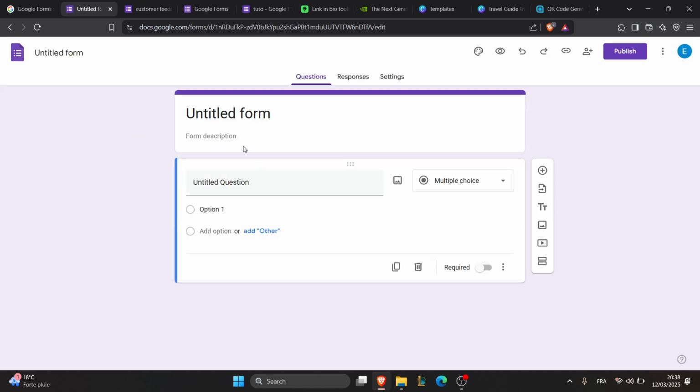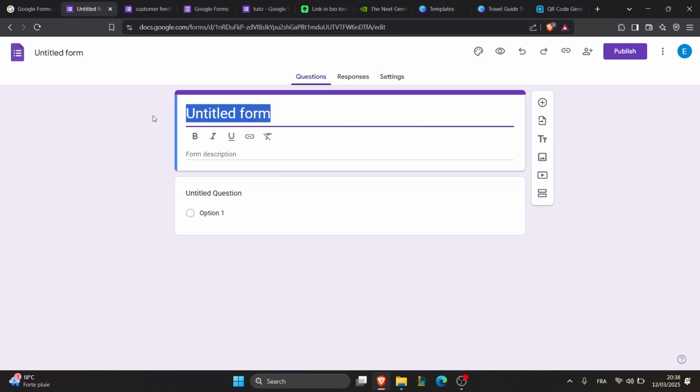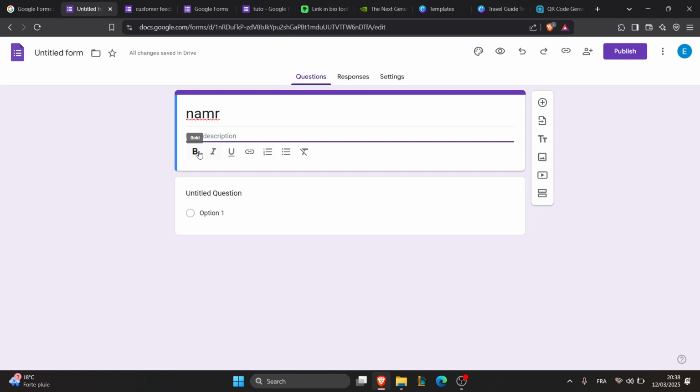Now the second step is to add a title and description. Click on the untitled form and type your form's name, for example, customer form. And below, add a description explaining what your form is for. You can write it in here. You can choose bold, italic, underline, etc. You can even insert a link.